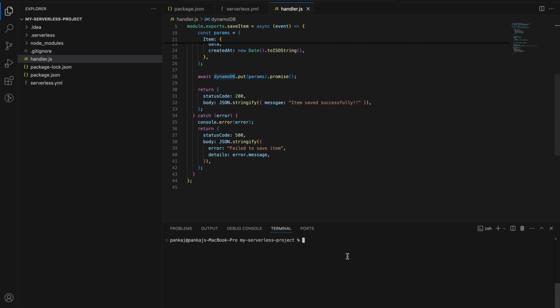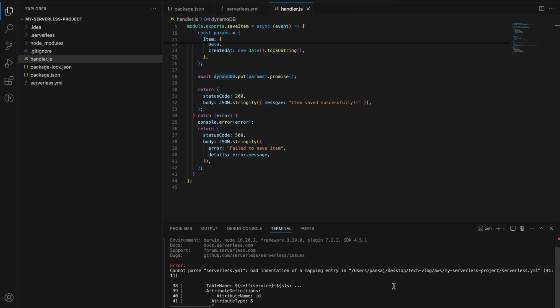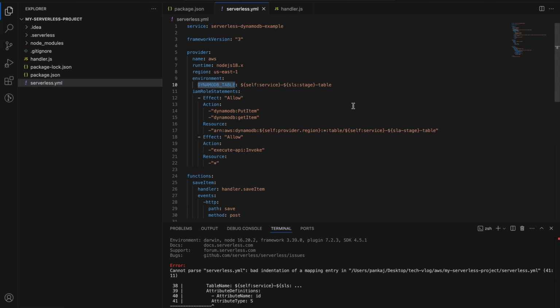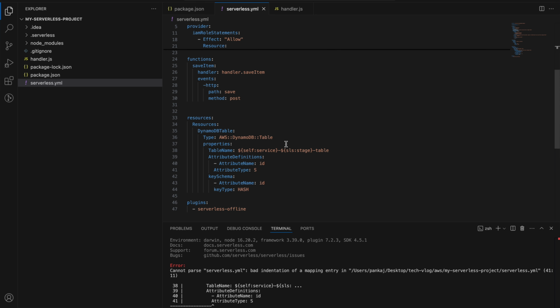Let me quickly deploy this and see how it goes. I already have the AWS CLI set up on my machine, so I will quickly deploy this using this command. Okay, so there is something wrong in the serverless YAML. I'll quickly check and see what's wrong. So for sure, attribute S, where is this? Yeah, there is something wrong here.